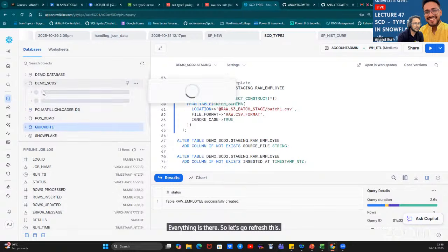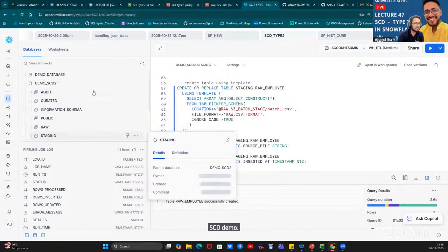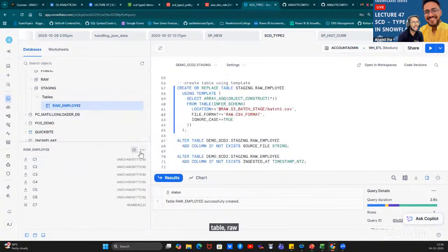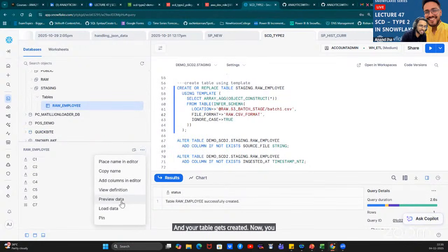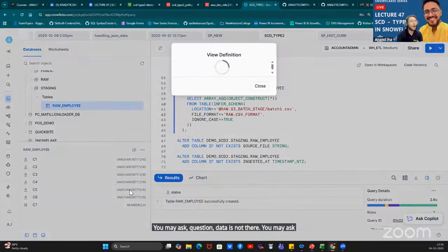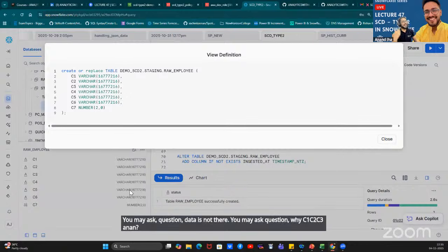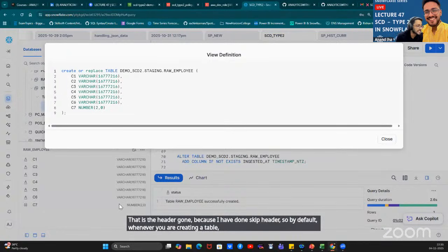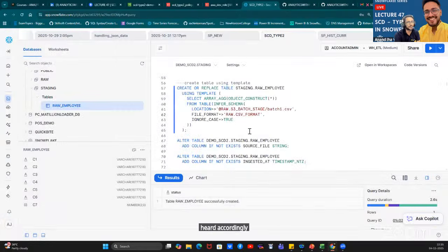SCD demo. Come back to staging, table raw employee, and your table gets created. Now you may ask a question: data is not there, and why C1, C2, C3? Where is the header gone? Because I have done skip header. By default, whenever you create a table by inferring schema on a file, the first column is C1, which is your employee ID. The second column is C2, which is your employee name. The third follows accordingly as it goes in the CSV file.